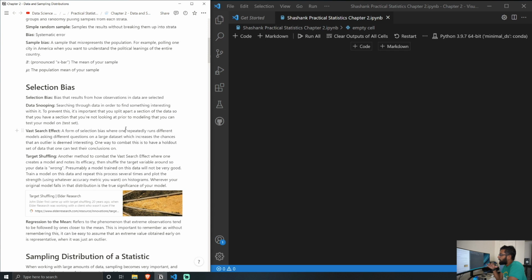What you want to do is split your test set away. That way you have a section of the data that you're not looking at and therefore not drawing too many biases from. So split off your test set and then start looking at your data is a great example of what you should be doing here.